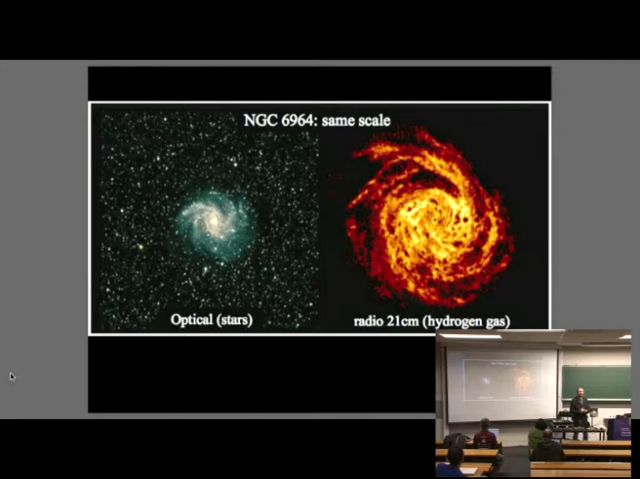Okay, so here's another example of a difference. This is an optical image, and the same thing in radio. What you can see with radio is the hydrogen gas, and our telescope can do these kinds of observations. It's 21 centimeters, that's about 1.4 gigahertz.